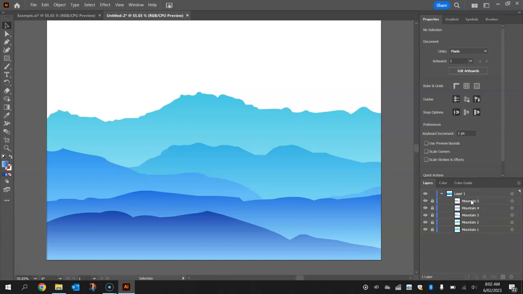Now, to make this look a little bit better, I'm going to adjust some of these gradients. Okay, now, just near each ridge line, it looks best if you have a bit of a white glow. I guess it kind of makes a misty kind of look around the mountains.